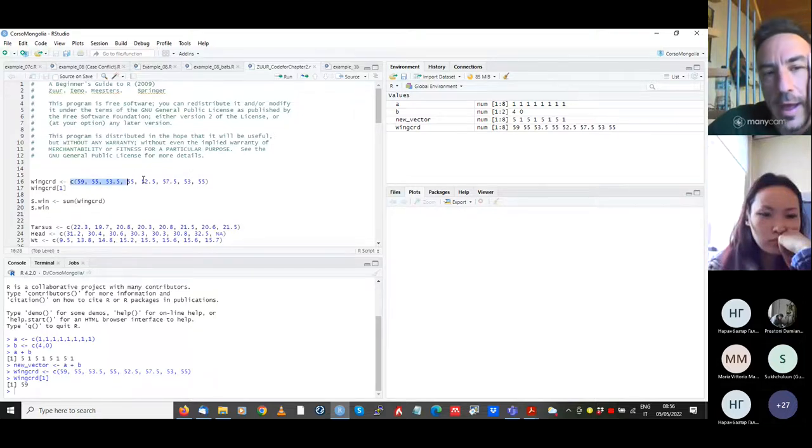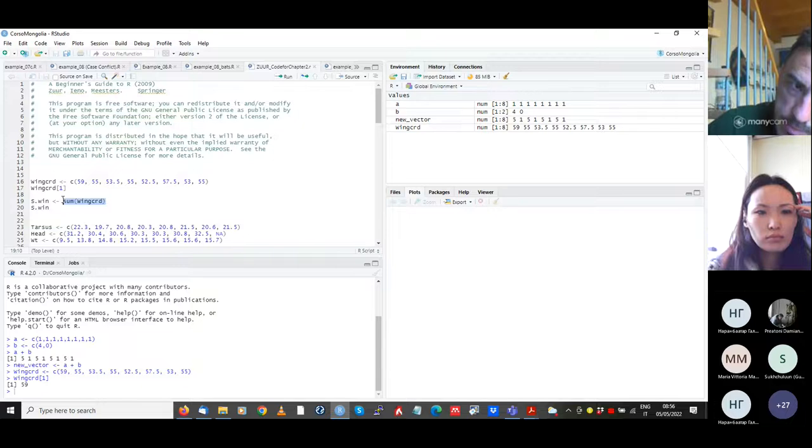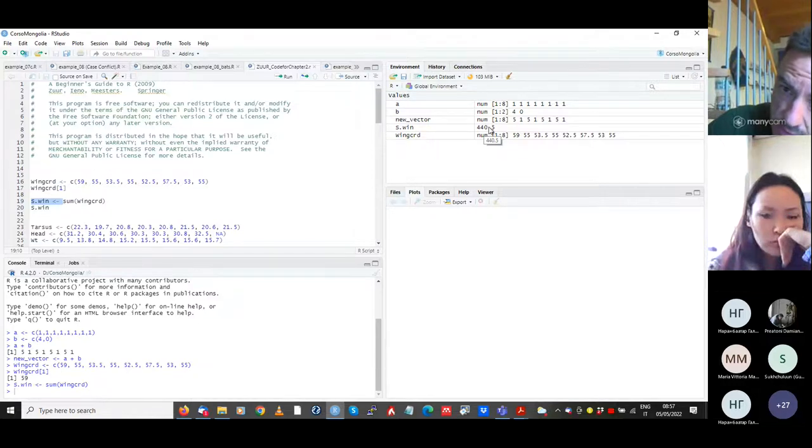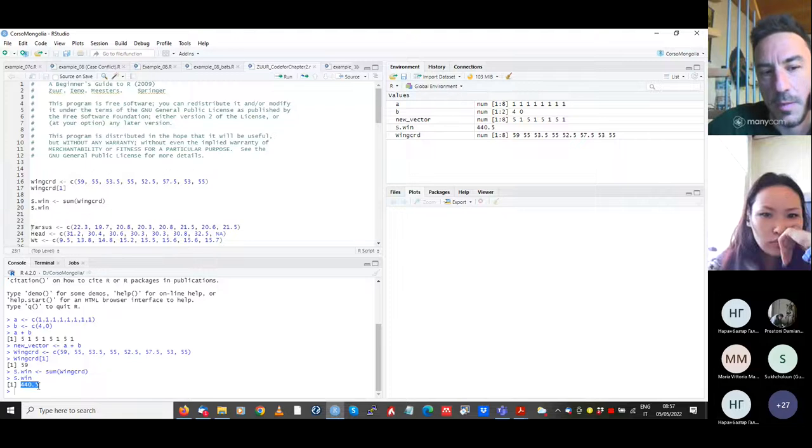If we have a vector of numbers, what is the most basic operation that we can do? We can do sum, mean, or standard deviation, or whatever we need for basic operations. If you look at line number 19 and we send it to the console, we store the result, because we assign the result of this function to an object that we call s.win. If you look at the environment, we create an object. This object is a number, and if we look at this object, we have the sum.